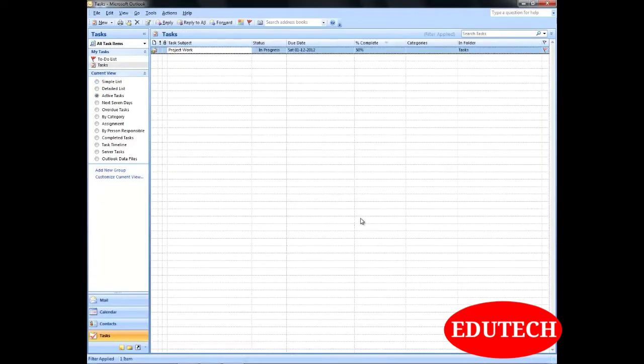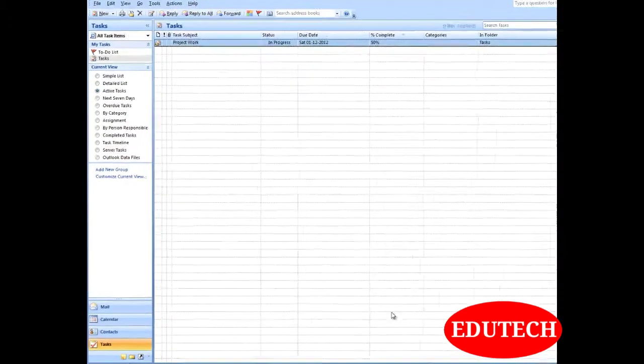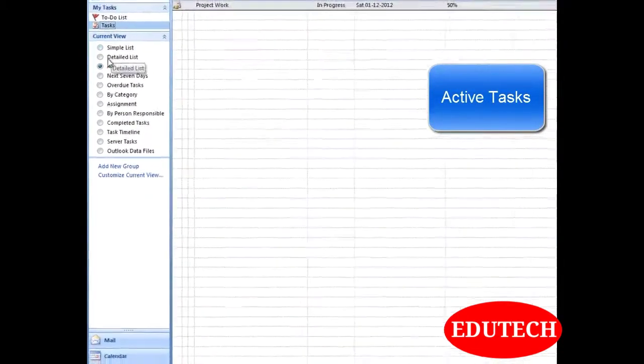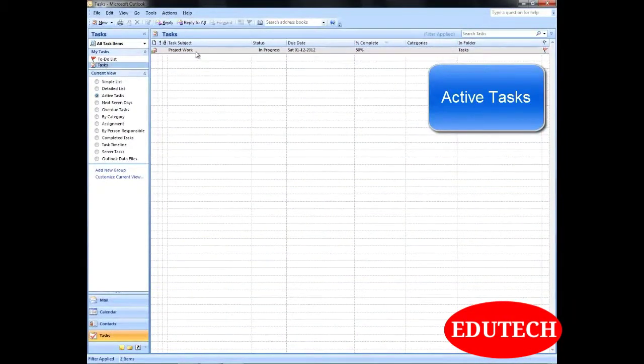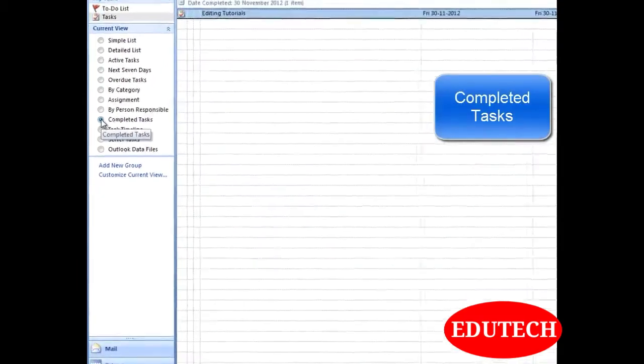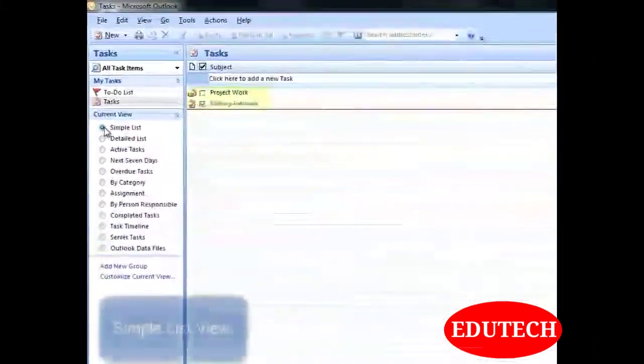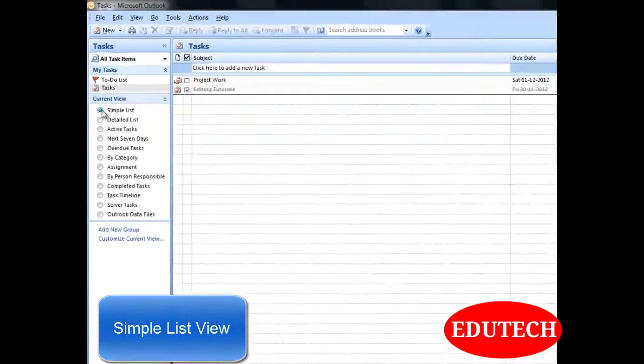You can see the list of your created task in the task window. To see the list of all the tasks, select Task in the navigation window. Under the current view, click on Active Task. You can see the list of active tasks. Select Completed Task to see the list of all the completed tasks. Click on Simple List View. This will show the list of all the tasks.